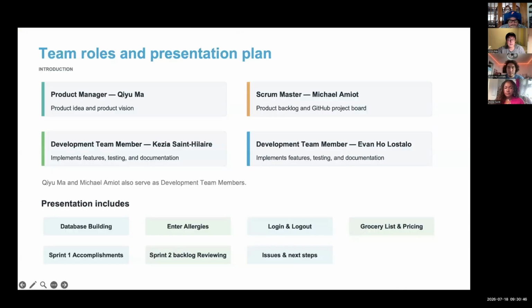First, let's have a brief introduction. Qiyu is the product manager. Michael is the Scrum Master, and Kazia and Evan work as the development team members. Today, we will give a project update, review the technical progress and testing, demonstrate several functionalities, explain our Sprint 1 accomplishments, and review our Sprint 2 backlog.